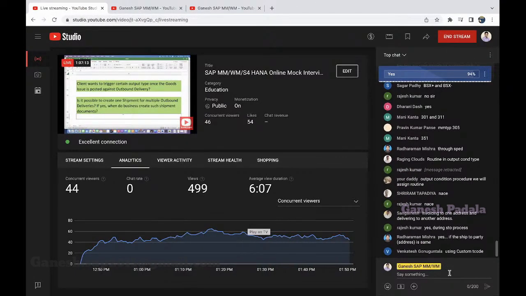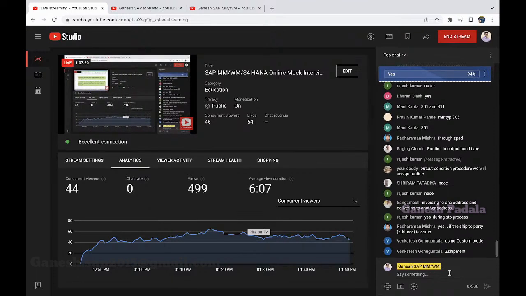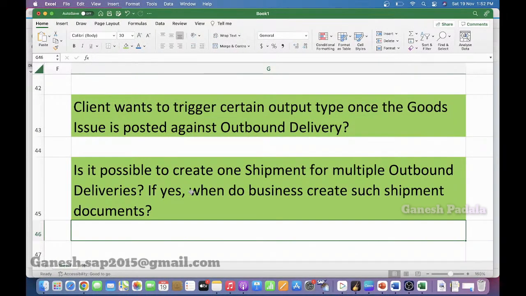Yes, if the ship-to party address is the same. Using custom code during STO, invoicing to one address. Okay, so the question is whether it is possible to create one shipment for multiple outbound deliveries. The answer is yes. Technically, you can combine multiple deliveries into one shipment.